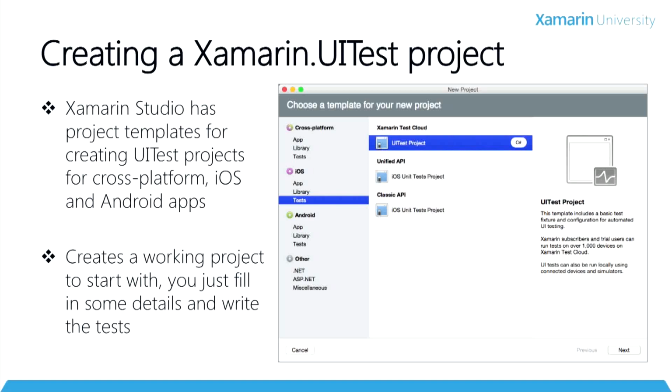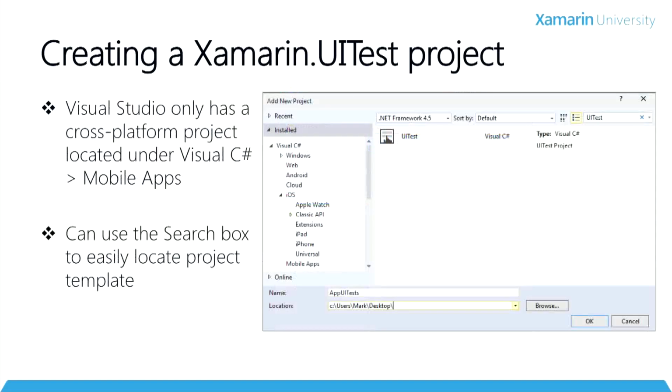If that's not the case, or you're only wanting to test a specific platform, you can create a platform-specific UITest project, and you'll find a UITest template in both the iOS and Android sections. The created projects will have all the proper references and some sample initialization code set up for you to fill in. You can create a Xamarin.UITest project in Visual Studio as well.